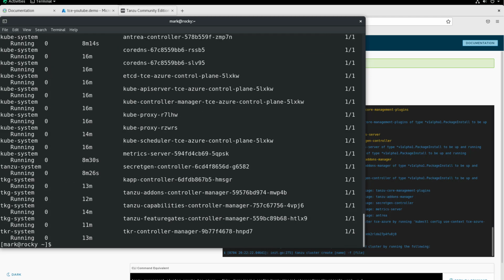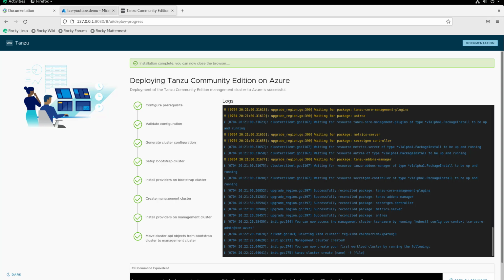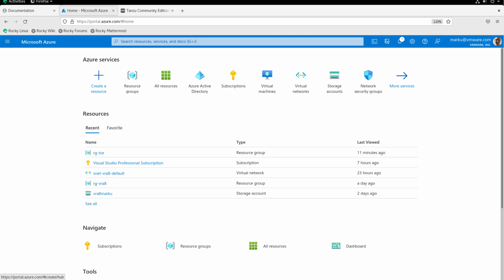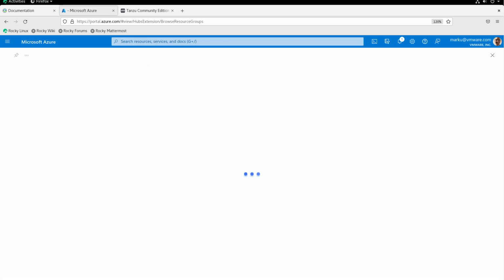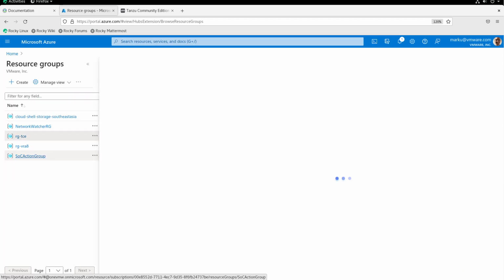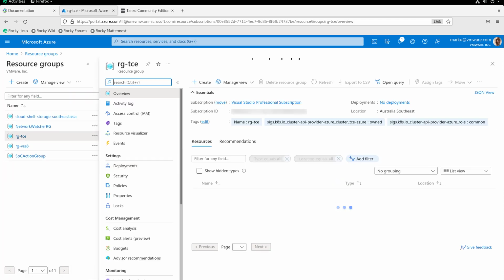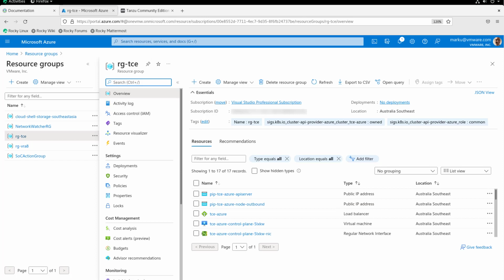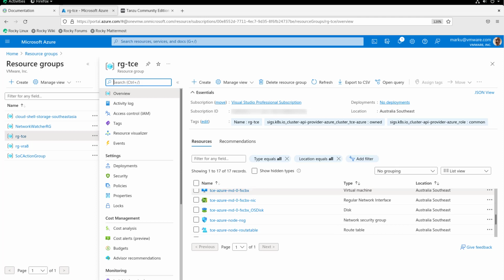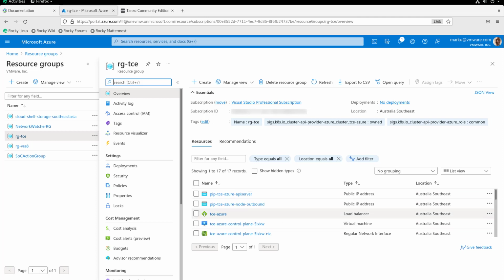And one last thing, if we want, we can jump back over to the Azure portal, jump back to the home. I will have a look in the resource group that we created, so RGTCE. And we can see all of our resources that have been created. So I'm pretty happy with that. How cool is that? So we have a successful deployment.